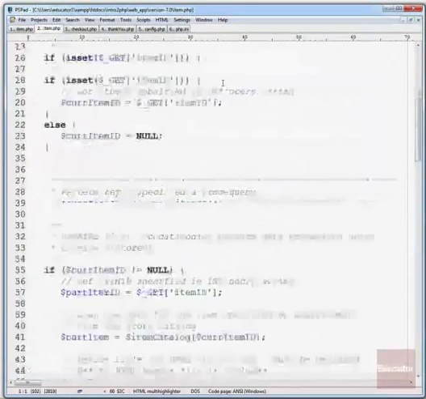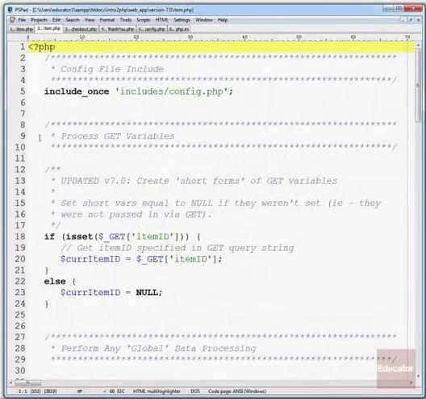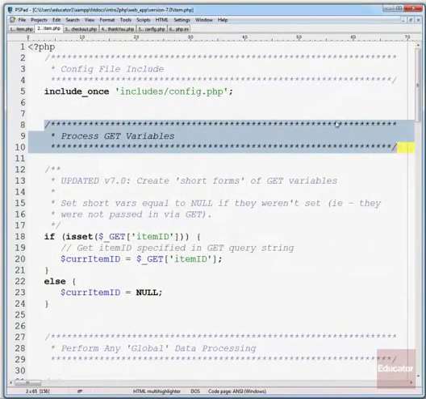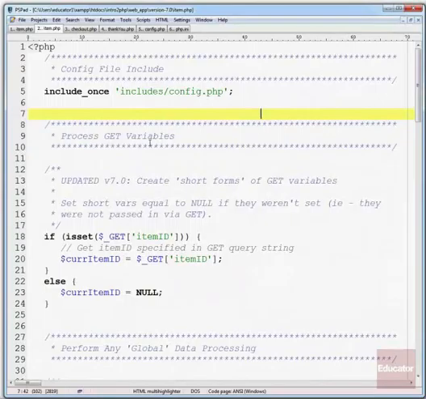Basically, at the top of the page, we've added a new section, and the way I've demarcated a section is just by adding this comment tag that says process get variables. And what that's going to do is this section is going to be used to create the short variables for our get variables, and also to check to make sure that they are valid.